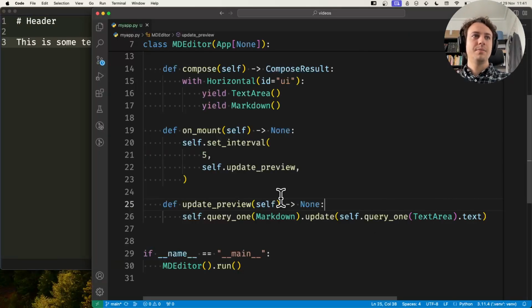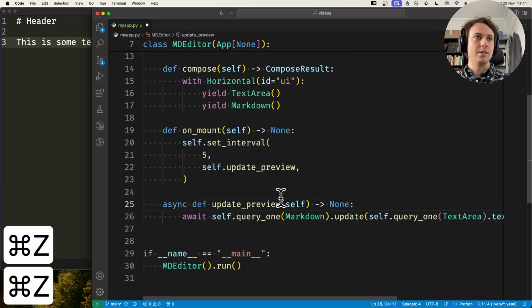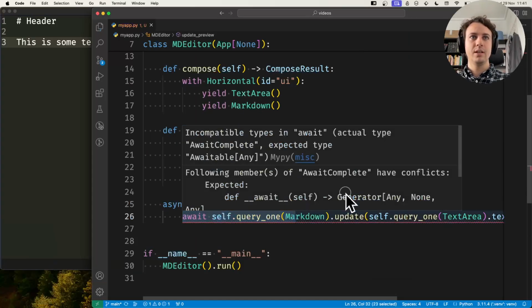So I hope this made sense. Let's just restore the async so that the update is atomic.